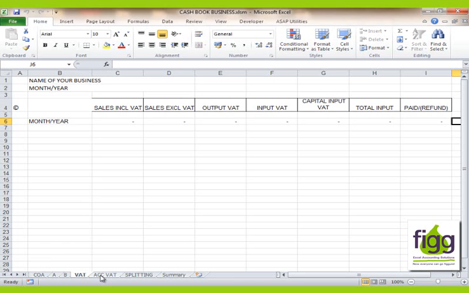The accumulated VAT worksheet, I go into more detail in the training videos, same as with the splitting worksheet, which is used when you want to split one transaction between more than one account. And the summary worksheet, I will show you that feature in this presentation.